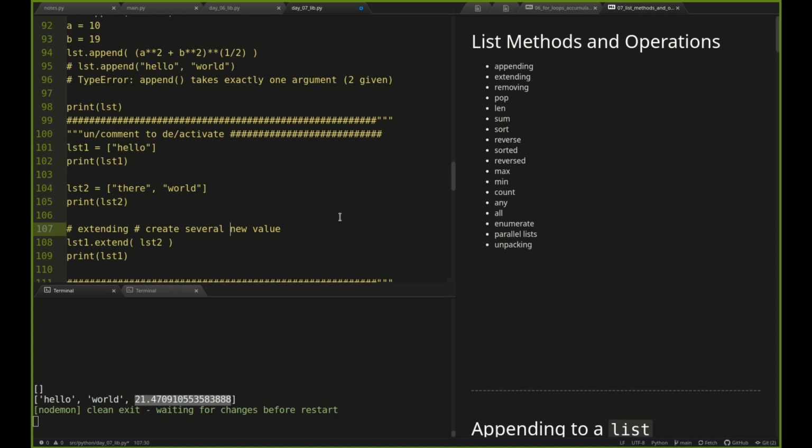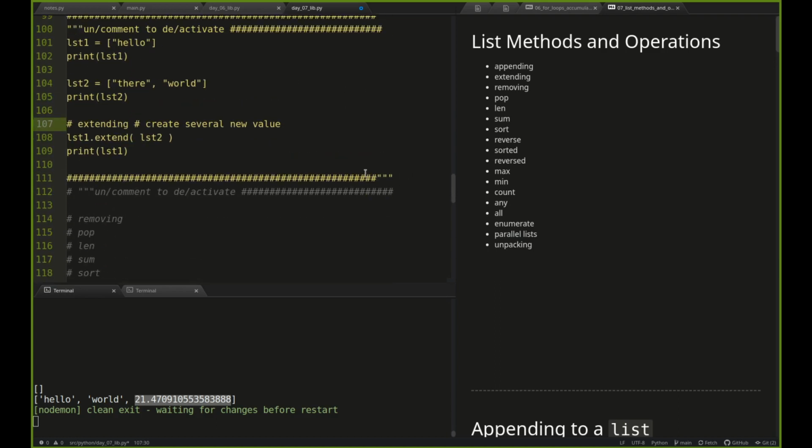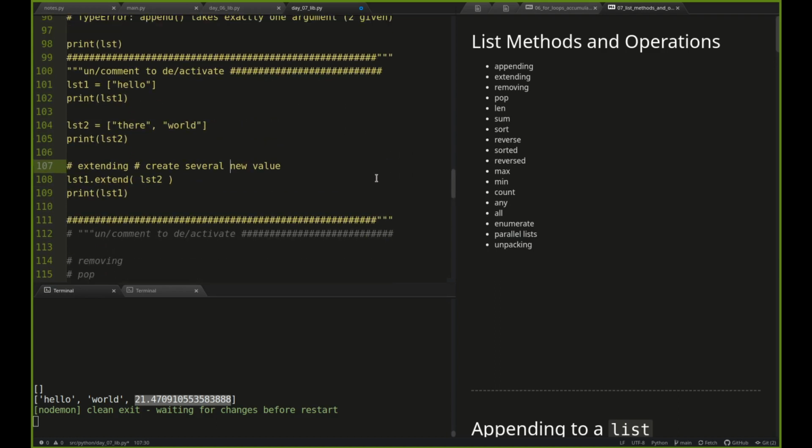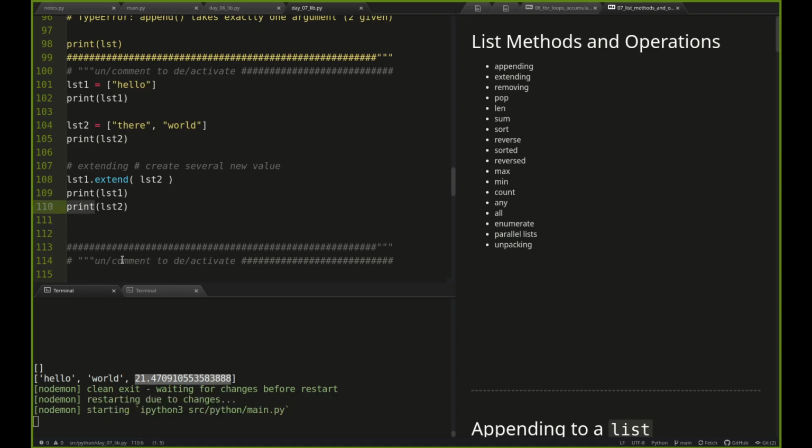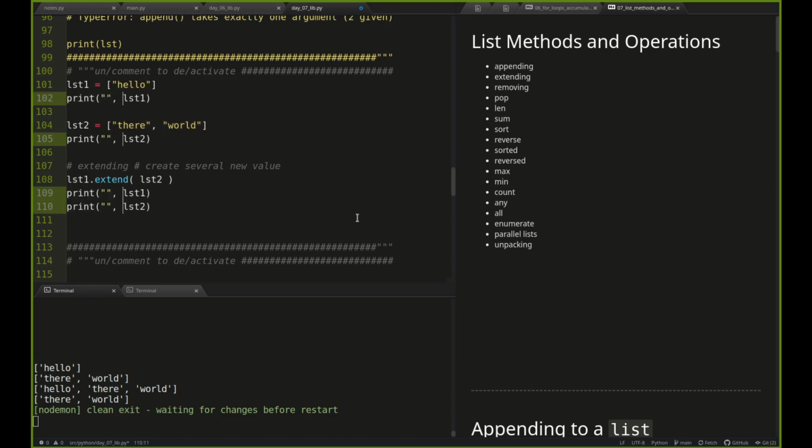Another way of looking at it is that it expands the list that you're calling it on by the list that you're passing to extend. It alters the list that extend is called on by adding in the values of the list that you passed in. It does not alter the list that you passed in. So let's print out list 2 again. Notice list 2 contains there and world, and when I run extend, notice how the value... I've got to label all these. It's the only right thing to do.